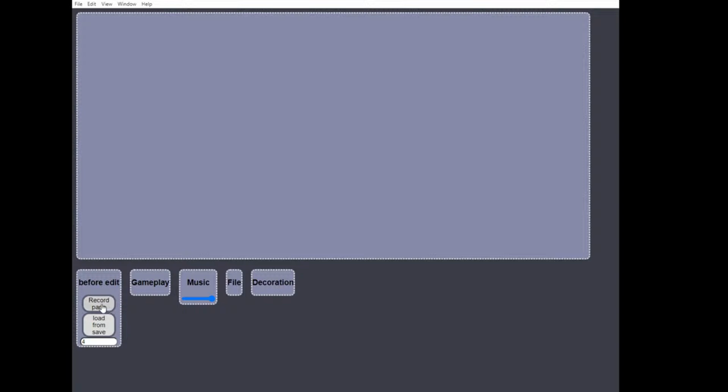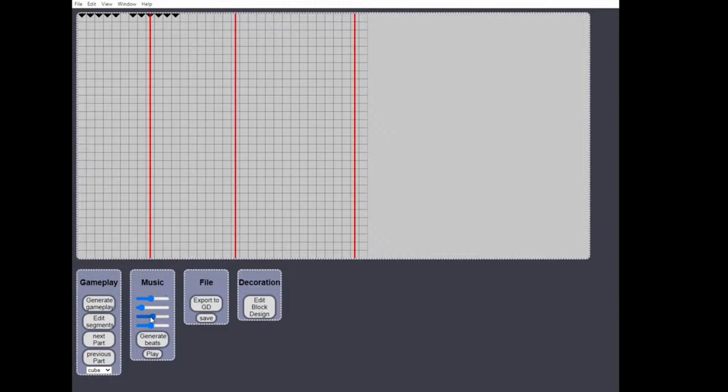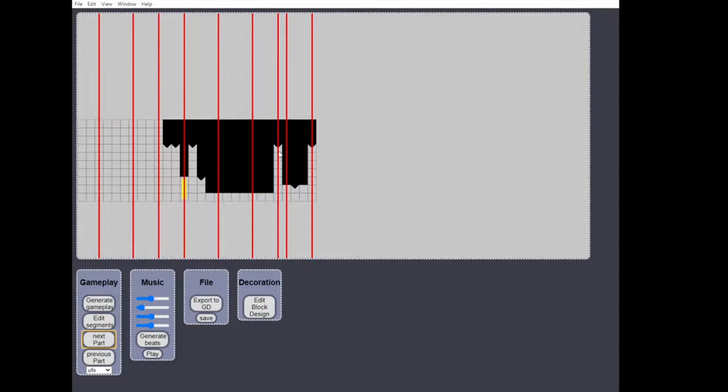So record parts. I think I can divide the level into parts. Okay, let's say like that. So, oh god, okay. So now it's doing something. I'm not sure what. Okay, so these red lines are like the beats, I think, to the music. And then I can generate gameplay, but the gameplay is really shit. Why is it all up there? I don't know. Okay. This is interesting. Next part. Oh, this is more interesting.